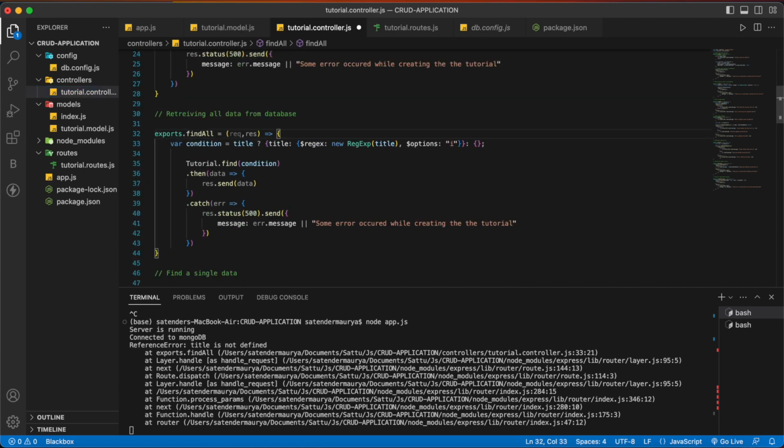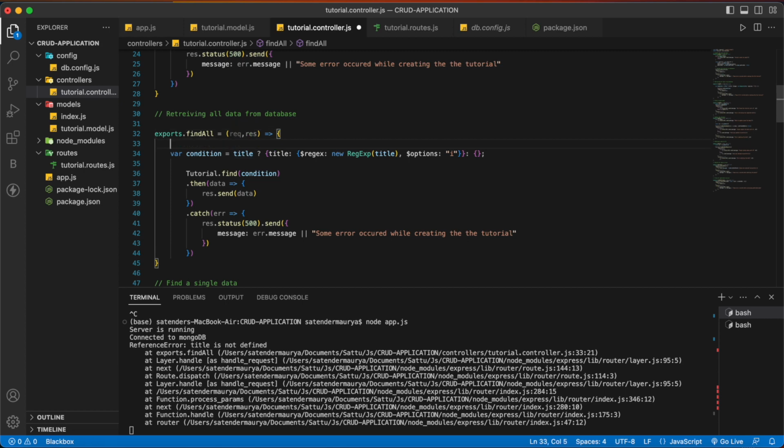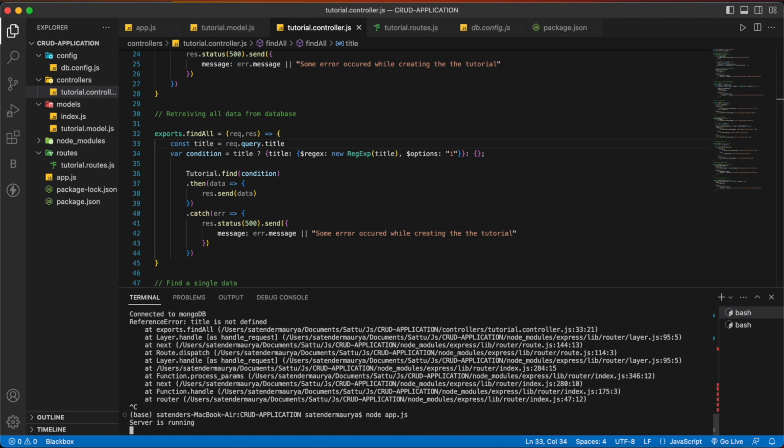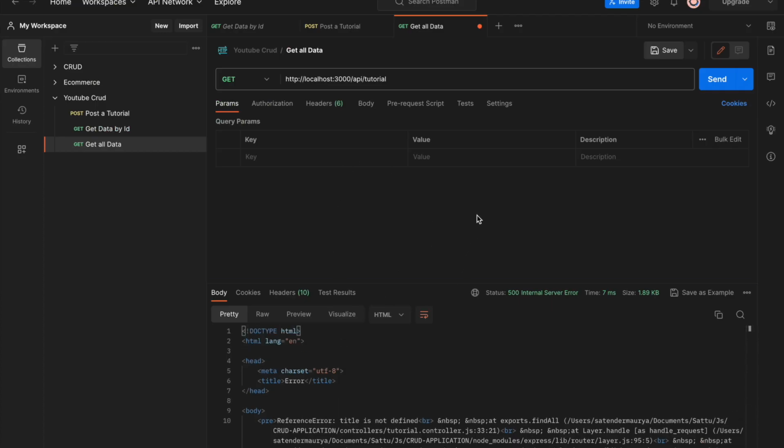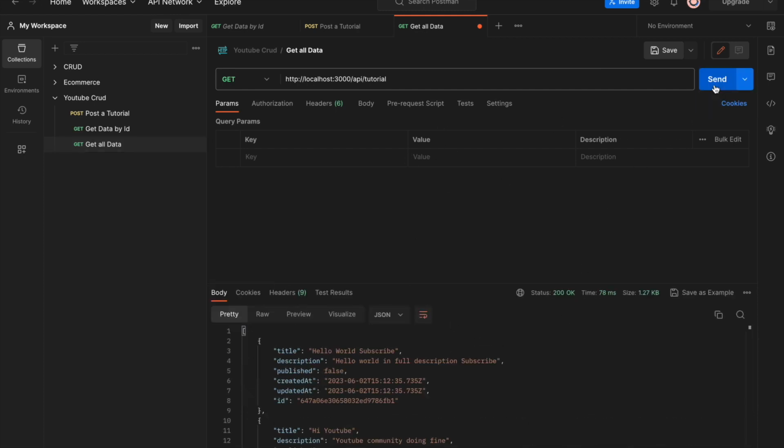So the error is that we did not define this title here. So write const title is equal to request.query.title, and now let's save and close our server and run it again. Now let's go here and try this operation again. So let's send this again, and as you can see here the status is 200 and we got all our data here.